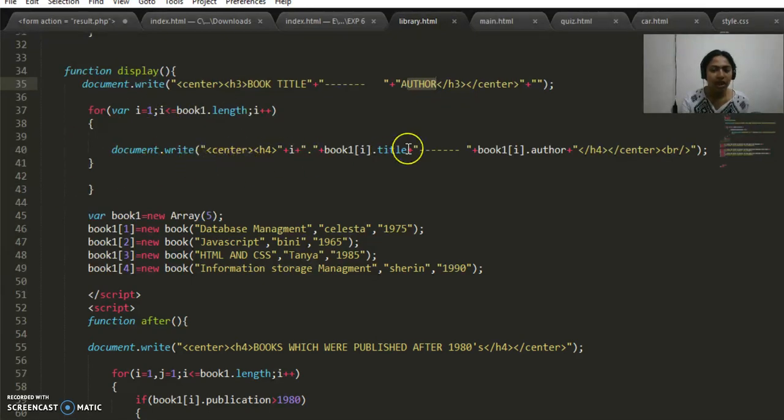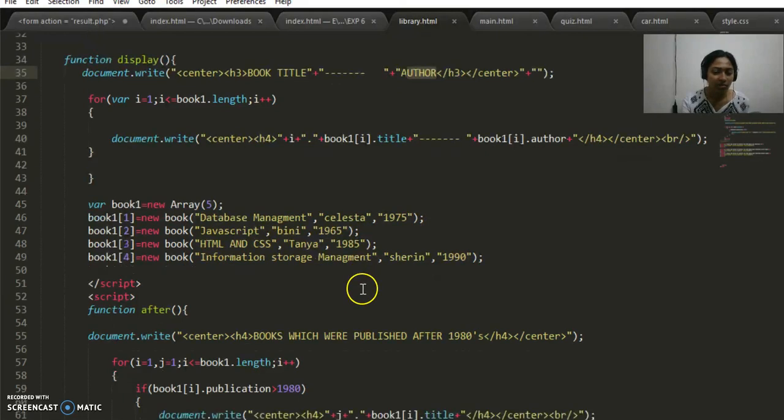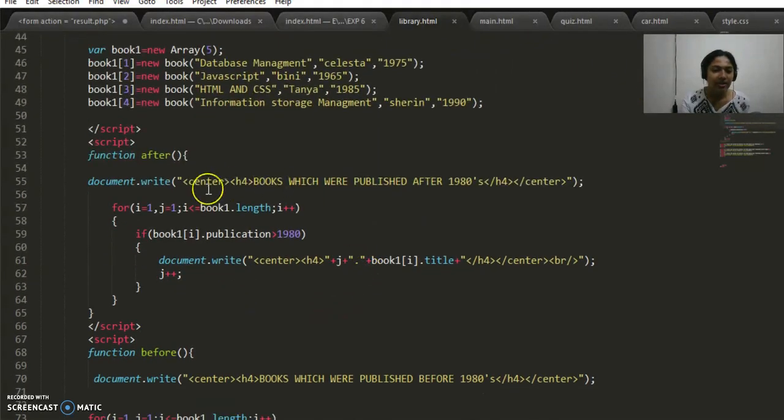Inside this, I have provided 3 options to the users. The first one is to click the button to display the books that are available. Whenever that button is clicked, it will call the function display. The second one is to click the button to display the books which were published after 1980. This will call the function after, and if the user chooses to find the books which were before 1980, the before function will be called. I hope you understood it. Thank you.